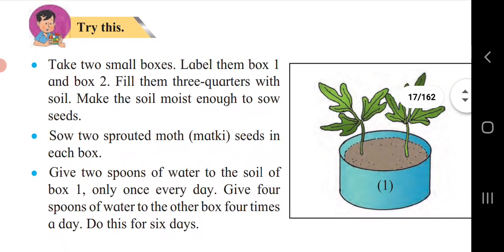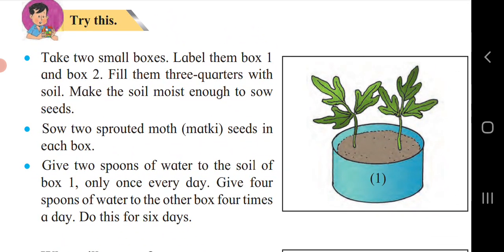Then we completed one activity. We take two small boxes, label them 1 and 2, and put a little soil and water in both of them. Put 2 to 3 grains of sprouted matki in both boxes. Water box number 1 with 2 spoons of water per day. In box number 2, add 4 spoons of water 4 times in a day. Continue the same process for 6 more days. This was the activity which was given.